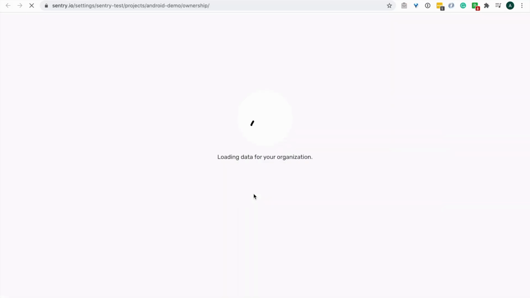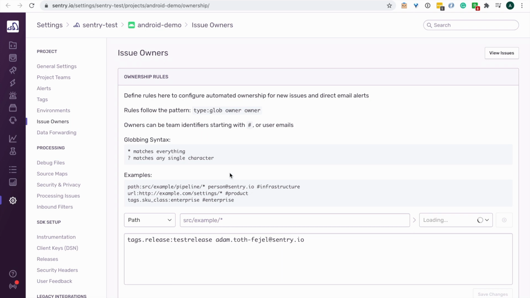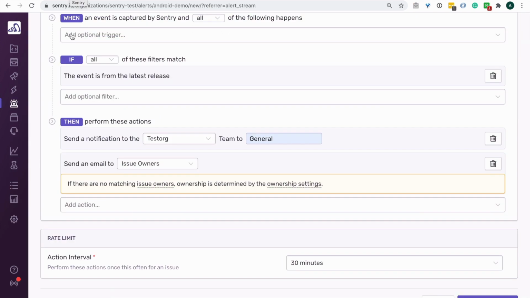When you select email as the action, the default destination is something called issue owners. Issue owners are rules that tell Sentry who is responsible for an issue based on properties like path, URL, and tags. Think of them as similar to a code owner's file. This feature allows alerts to automatically get routed to the right people. So to recap the difference between triggers and filters, triggers are interesting events you want to know more about. For example, new issues, regressions, or spikes, while filters are things that help you cut down the noise.